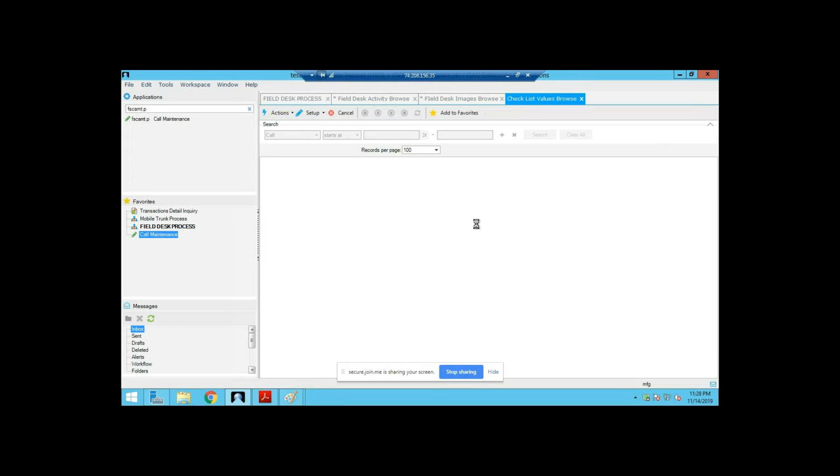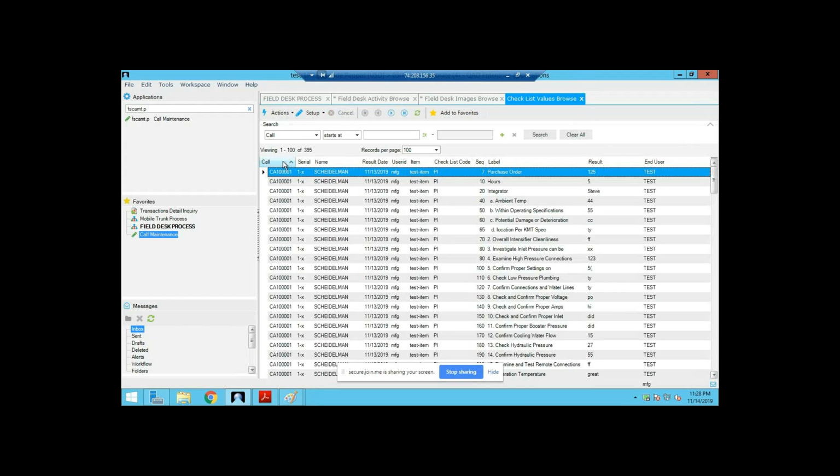I can also see the values of my checklist building up in a database. So I can do analytics on what is happening during field service activities. So if I wanted to know all the dispositions that failed over a certain time period, I can do that with all the powerful data that's building up using the checklist values browse as a source of data.